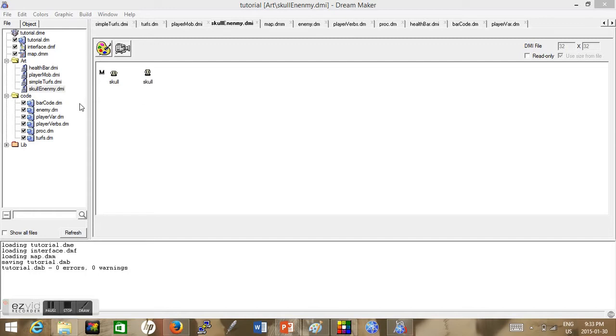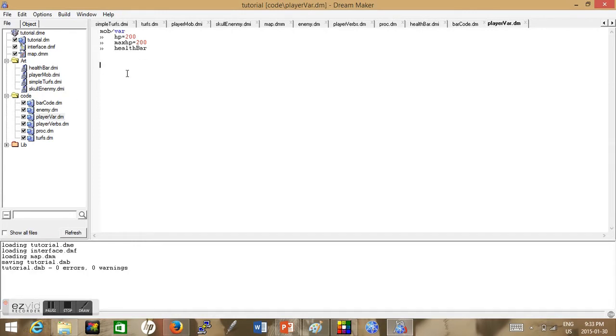Today we'll probably be looking at variables, and enemies and players attacking based on those variables. So first, we want to go to our variable folder. I named it player var from a couple tutorials ago. And we want to make two variables to start out with.